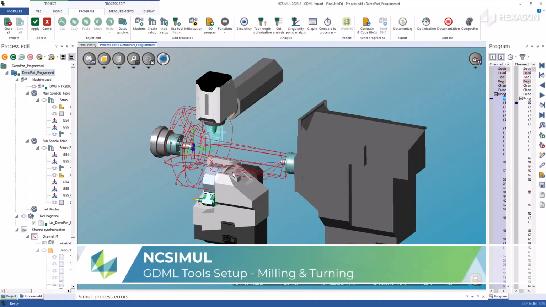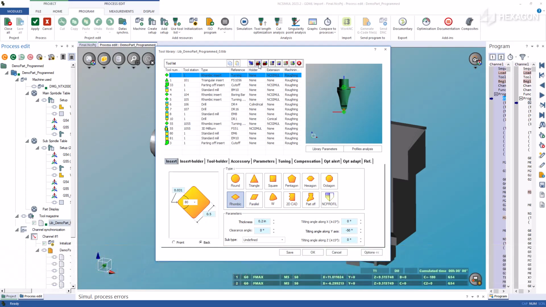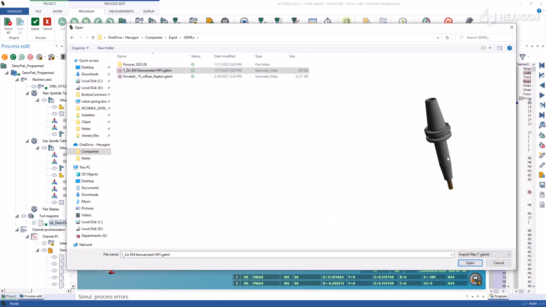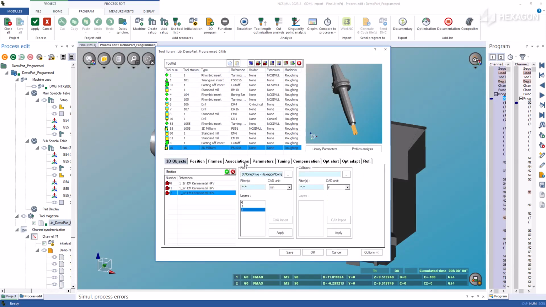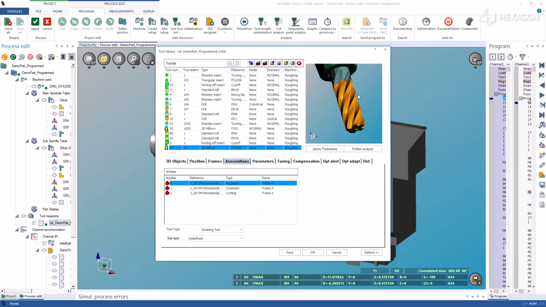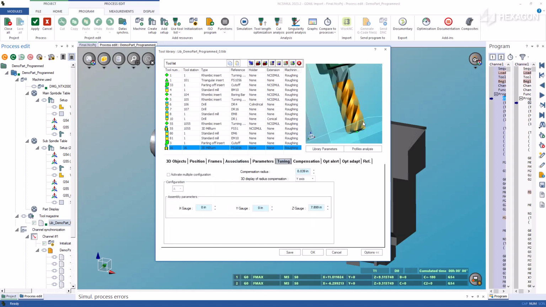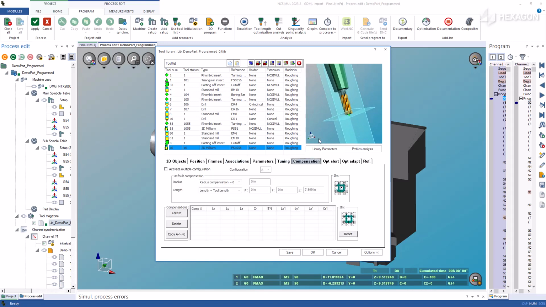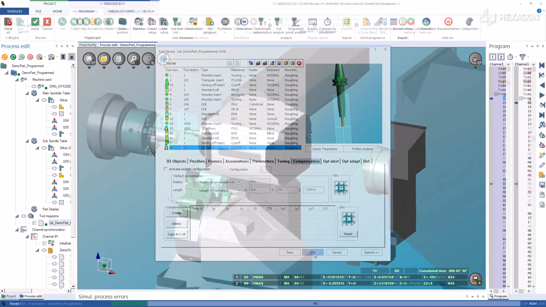For the tools, open the NC Sim tool library and choose to create 3D tool by importing a GDML file. The advantage to doing it this way is that the cutting, non-cutting, and holder sections are automatically identified, as well as the cutter compensation used and length offset. It is essentially built and ready to use upon import, where it can be utilized for a single job or added permanently to an NC Sim library.